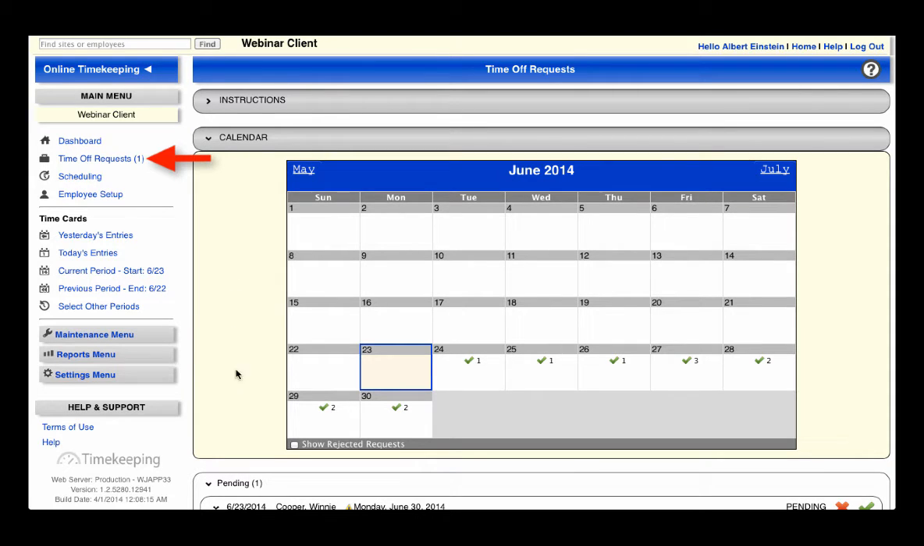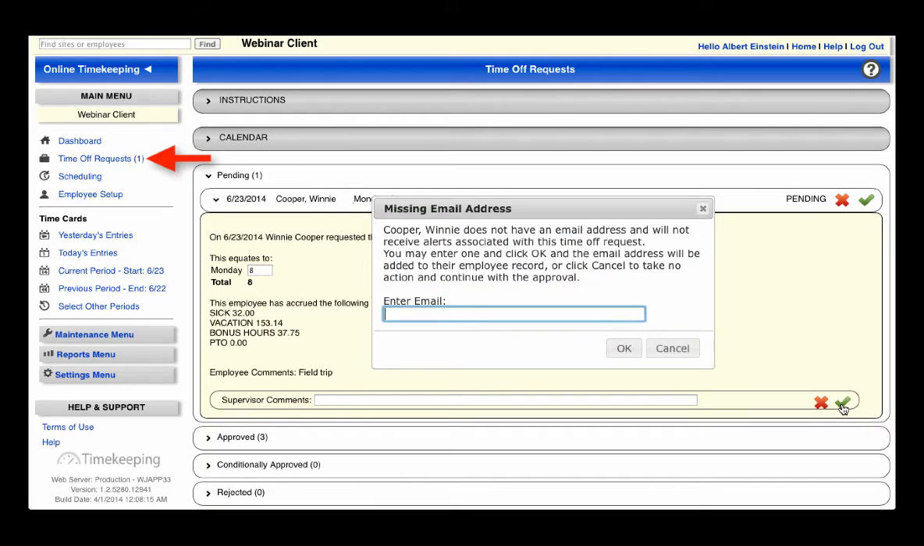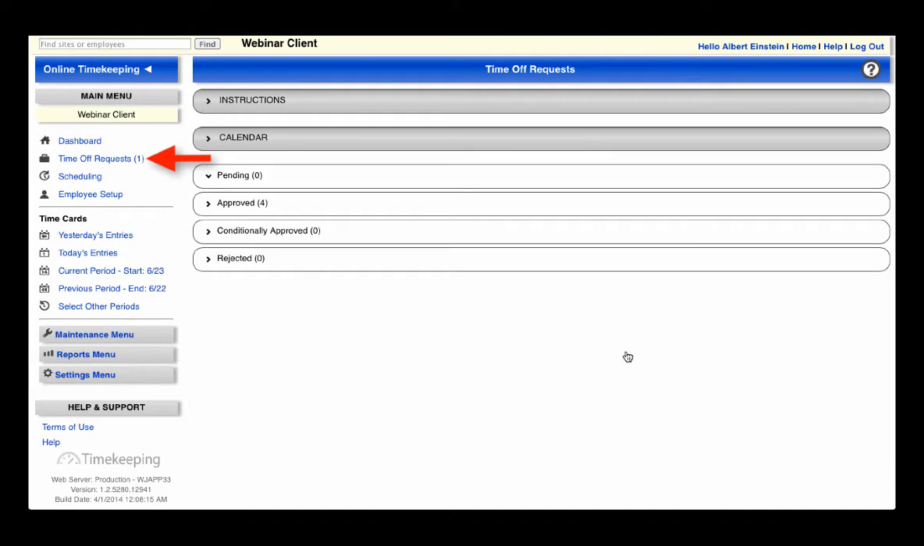You can see which employee that is by hovering your mouse over the date itself. After a full review, you can then approve or reject the request. Either action will prompt an email to the employee if they are set up to receive email notifications. If no email address is provided in the employee setup page, a box will appear allowing you to enter the employee's email address. Once you click Save, the employee will be notified via email and their email address will be saved in the employee setup screen.